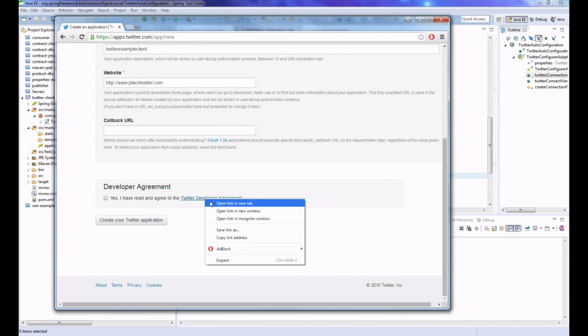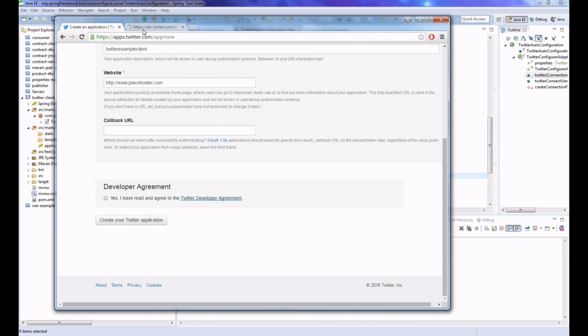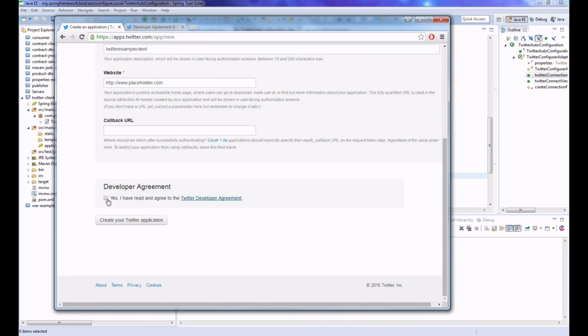Yes, I agree to terms. So you guys, you're going to have to go read this Twitter development agreement and make sure you agree to it. I have already read it in depth and I agree. So I'm going to click yes, create your Twitter application. So this will go ahead and actually create our application for us.